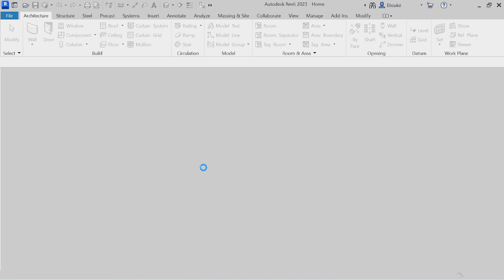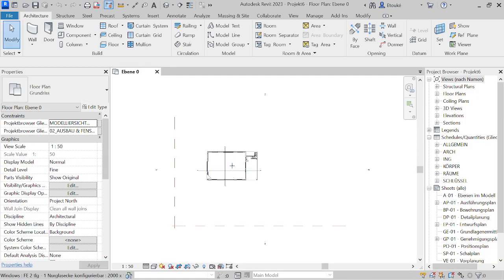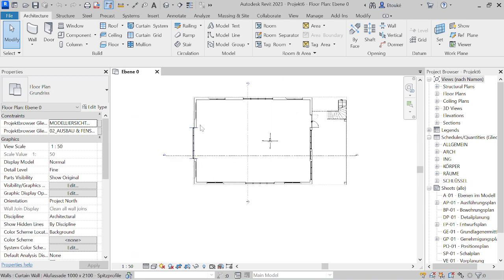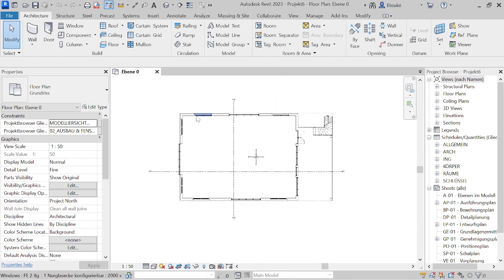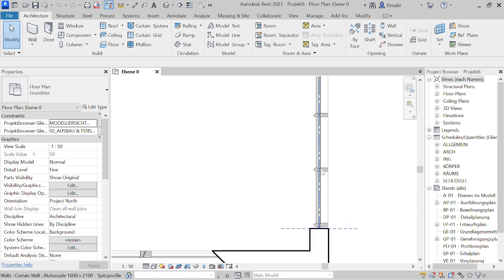Okay, the next thing we will do is to see how to put the glass facade. We will put the glass facade, and after that we will see how to export our model. So this is, for example, our facade. Let me go back in 3D.